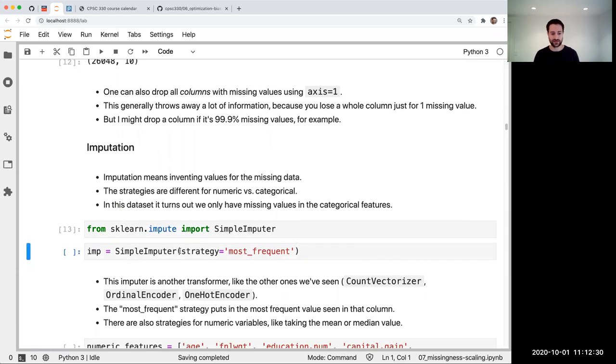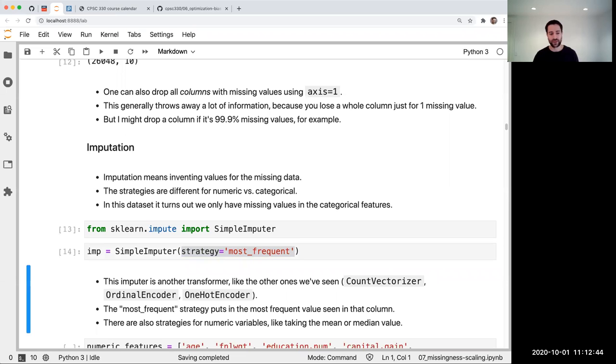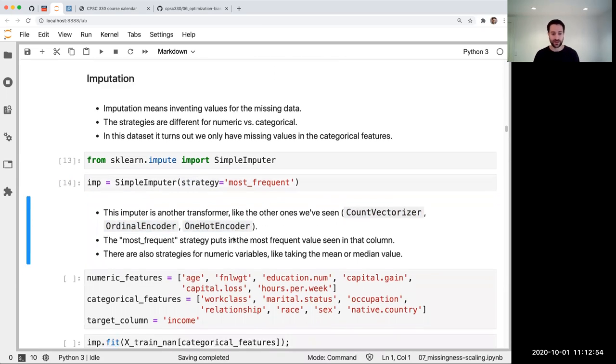And so this strategy, most frequent, basically says, look at a column, and only for categorical columns, find the most common answer to that question and just fill in the missing ones with that most common answer. And then it's just the same thing as before. You call .transform, you put this in a pipeline. So this is a transformer just like the other transformers we've seen, and you use it the same way.